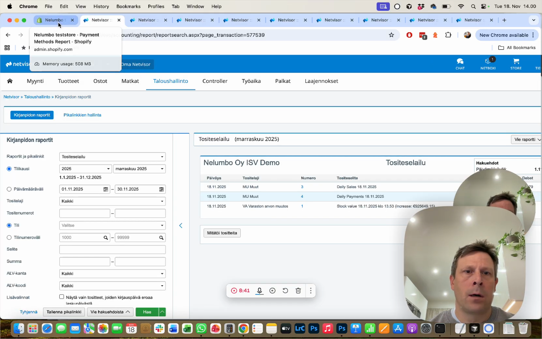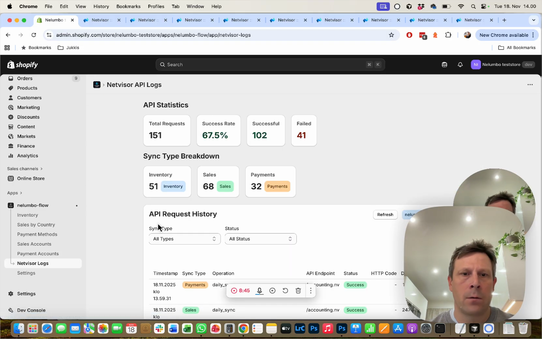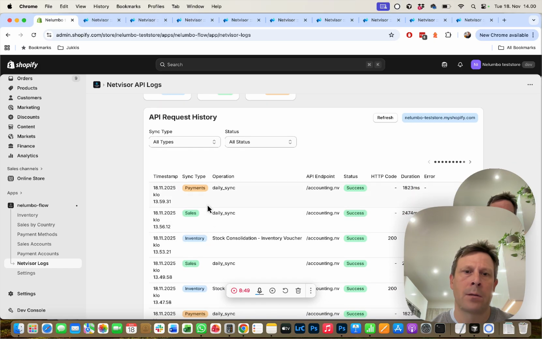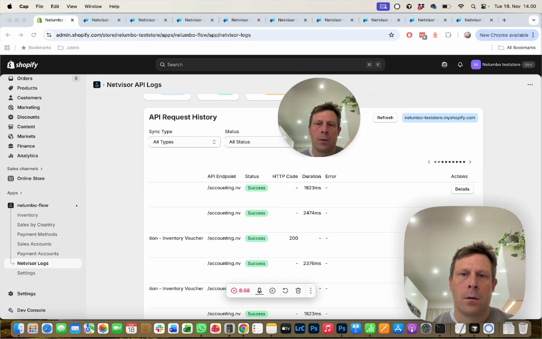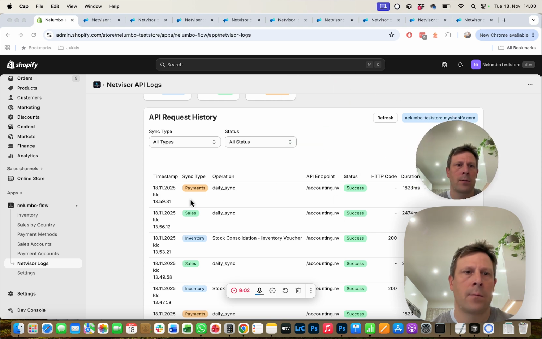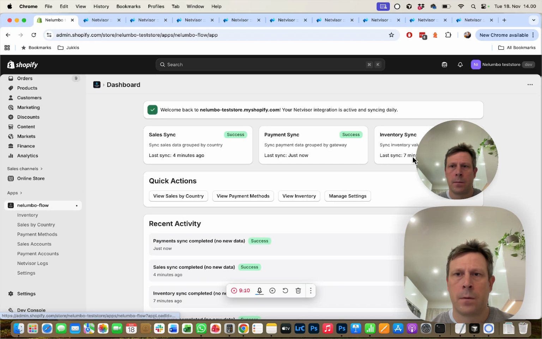The other functionality of this app is logging. So we have logs here. For example, we can see what payments or syncs we've done, and these are the most recent ones. If there have been some errors or something, we can track that down. And that's how the system works. And the settings we went through already, but this is where you set up the NetVisor integration.